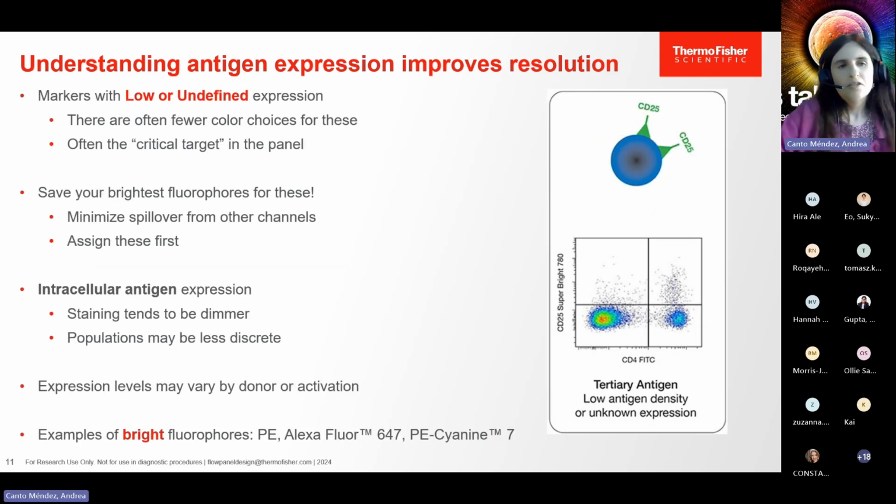Then we have the markers with a low expression or an unknown expression in our sample. Typically, there are fewer fluorophore choices for these ones as they are produced by us, the manufacturers, in more limited choices for the conjugates. And typically, they are the critical target that we want to study in our panel. So the idea is to always save the brightest fluorophores for these low expressed markers or markers with an unknown expression. And also, it's good to assign this first, as we said before, because there are often fewer fluorophore choices.